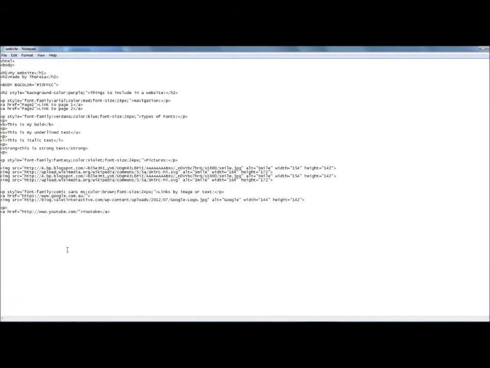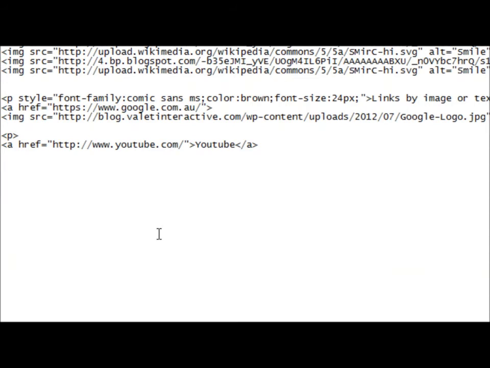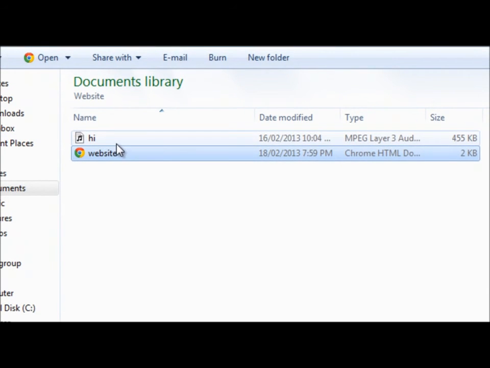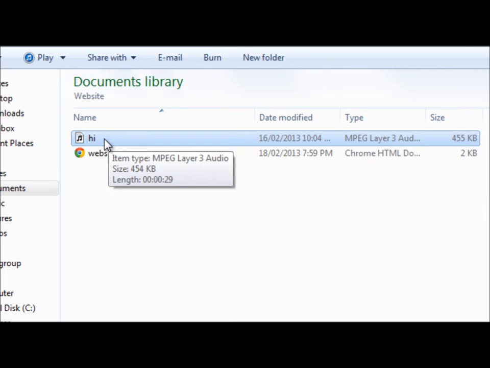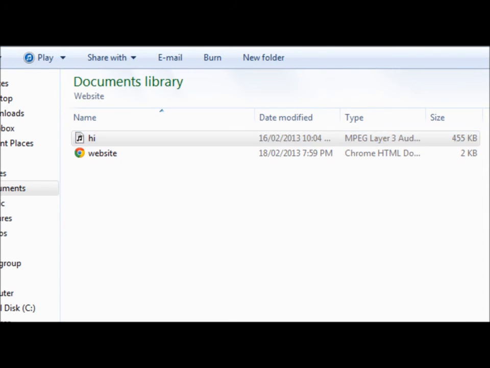Now I'm going to show you how to add sound. To add sound, you need to go to an MP3 downloader, download the MP3, and once you download it, put it in the folder with the same website, and call it something easy to remember. I called it Hive so I can remember it easily, because you got to type it into Notepad. So once you download it, put it in there. Now this is what you do.